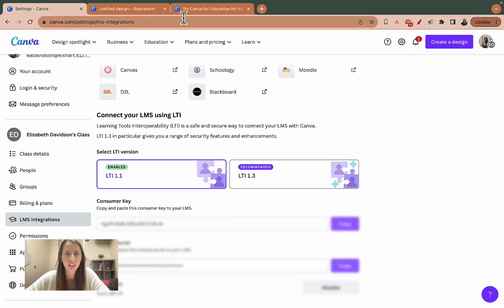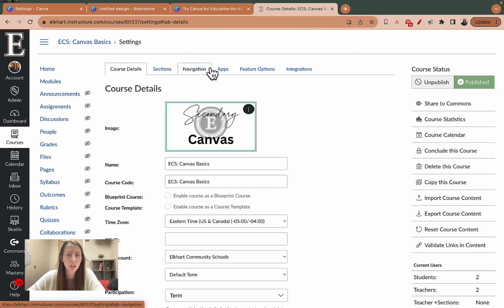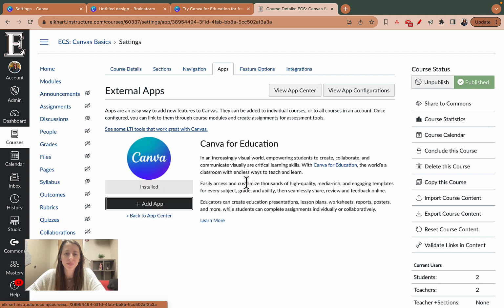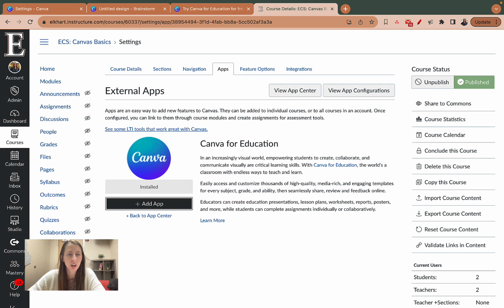And if you've never integrated an app with Canvas, all you do is you go to Settings, you go to Apps, and then you search Canva, and then click Add App, and that's where you would put that Consumer Key and Shared Secret. Once that's done, it's going to go right over here, Canva for Education. For your students who are in this class, if they click that, it will have them go to Canva, prompt them to log in with Google, and it will put them in your class.